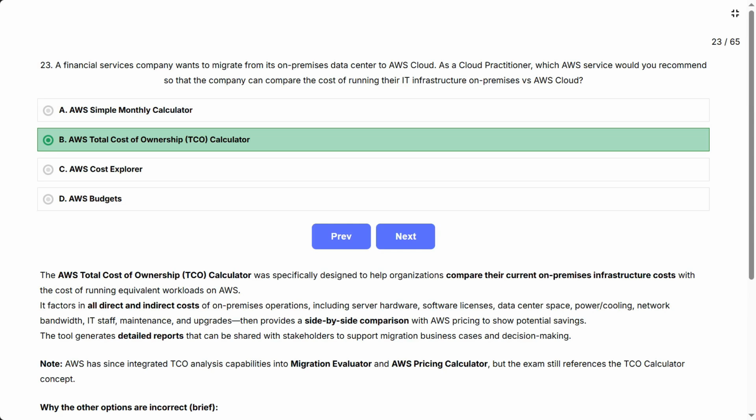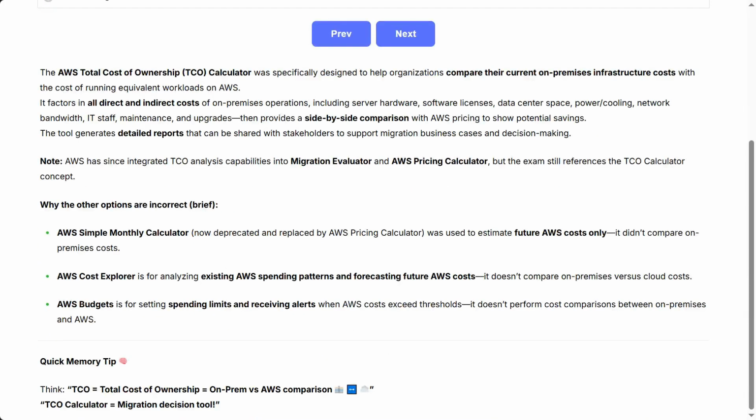The tool generates detailed reports that can be shared with stakeholders to support migration business cases and decision-making. Note, AWS has since integrated TCO analysis capabilities into Migration Evaluator and AWS Pricing Calculator, but the exam still references the TCO Calculator concept. Why the other options are incorrect.